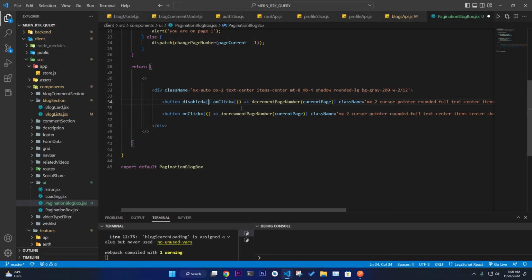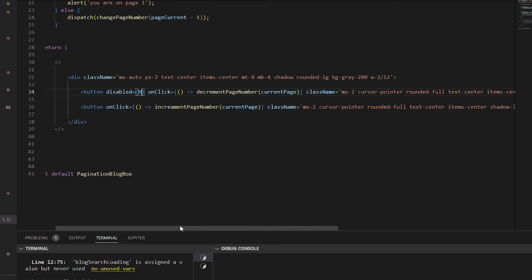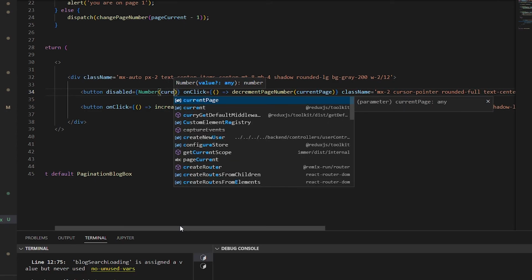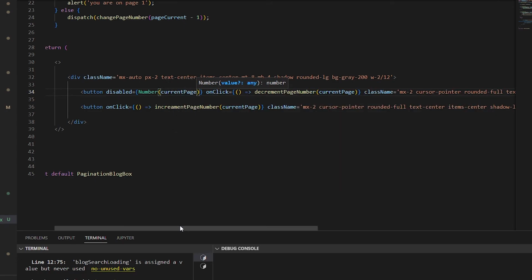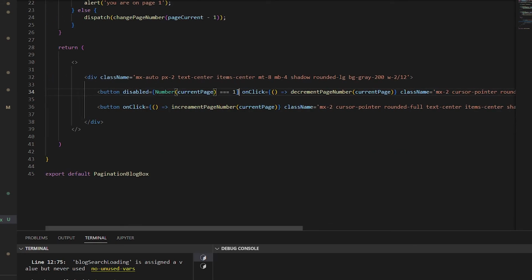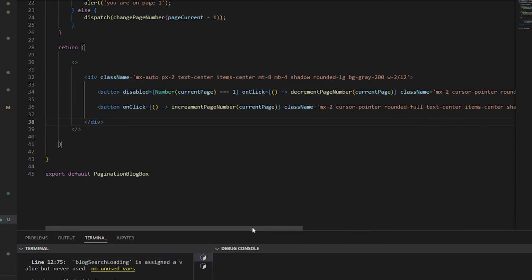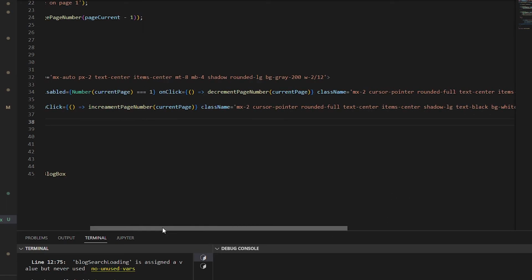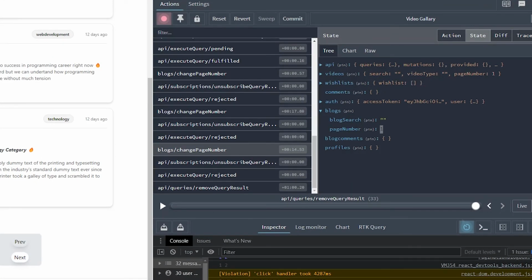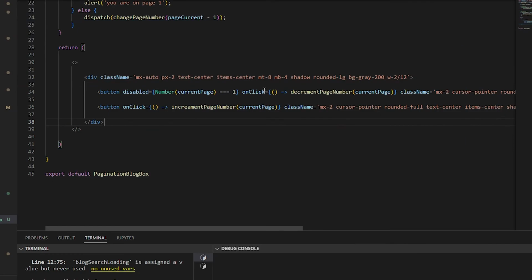So how can we add a disabled feature on the previous button? Here we must check if the current page number is equal to 1. If the current page is actually page number 1, then you can't go back, so make it disabled. As you can see, it is disabled, and I have also added disabled BG gray 200 in Tailwind. Since we are on page number 1, it is disabled. If I go to page number 2, now as you can see, it is active. So this is another amazing feature.